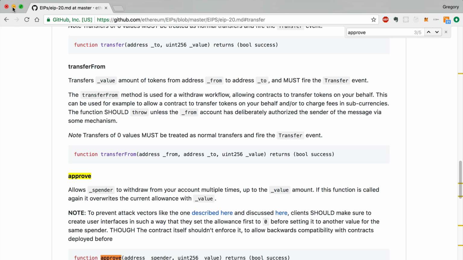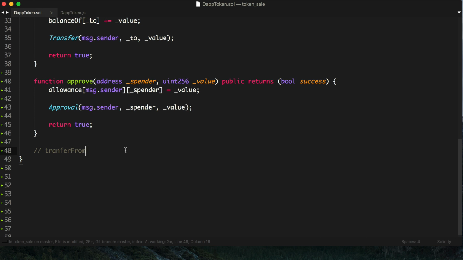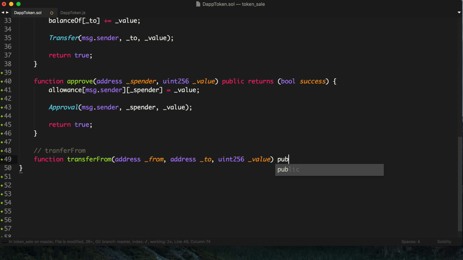So we'll build that out. We see some requirements here that we'll go through. So first, let's just sketch out the function. Function transferFrom. And we want to pass it an address from, to. All right, so we'll take a look at that here.